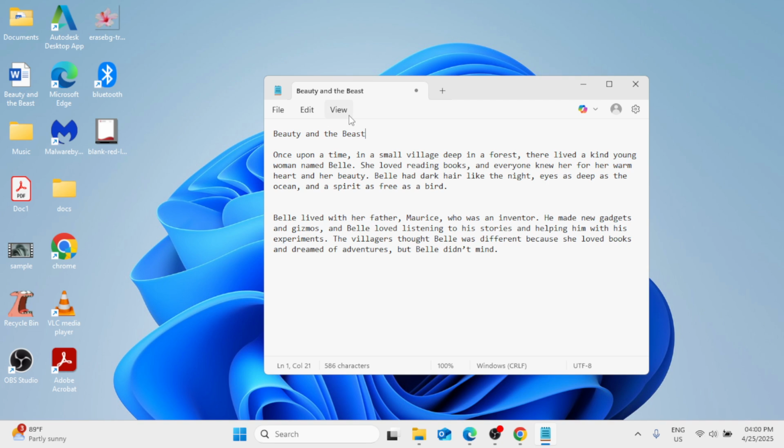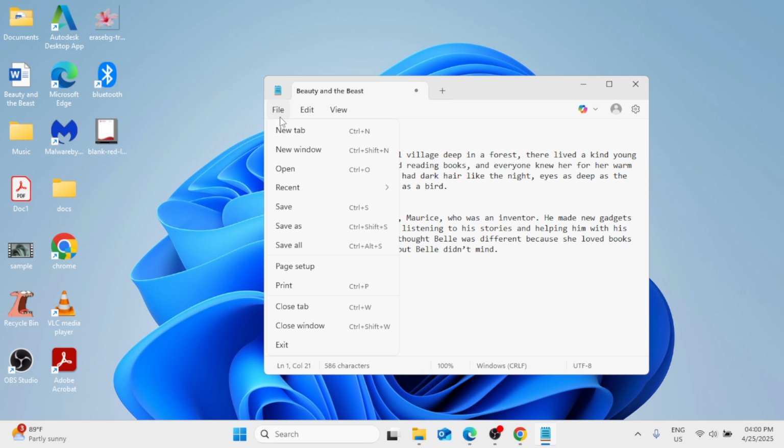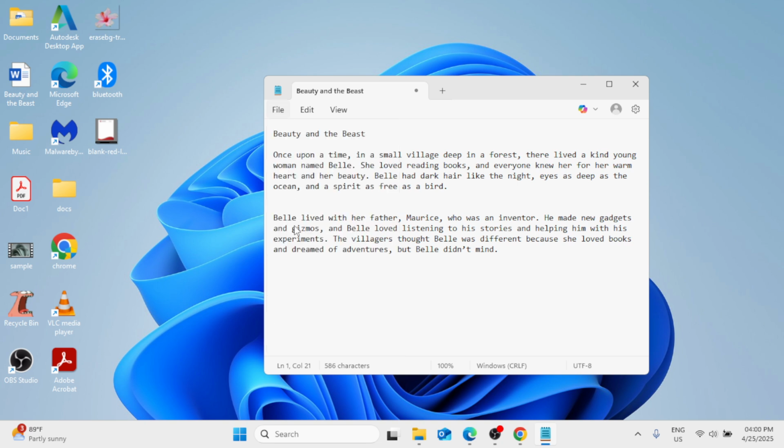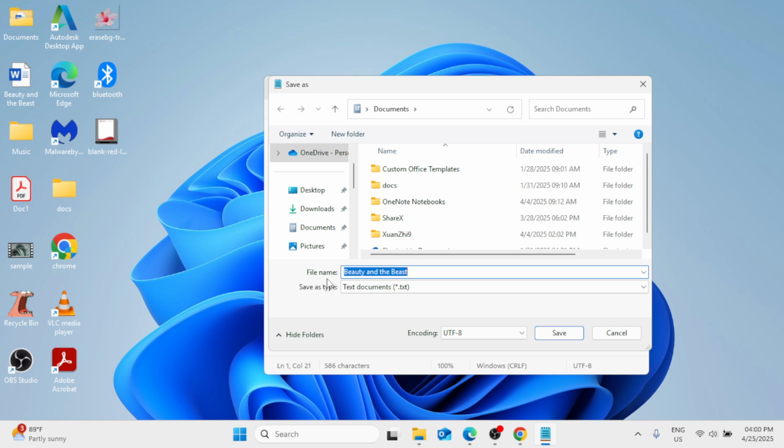At the top, you'll find three tabs, File, Edit, and the View tab. All you can do is just simply click on the File tab. And here you will find this option Save As. Click on that. Then file name, you can change that from here. Save as type, leave it as default so that you can have a modifiable text.